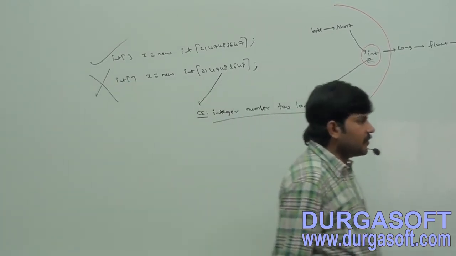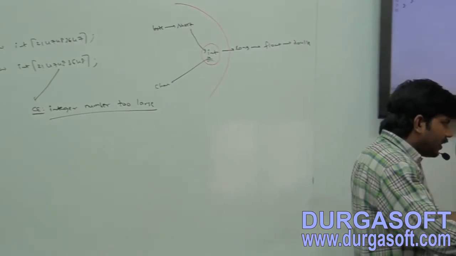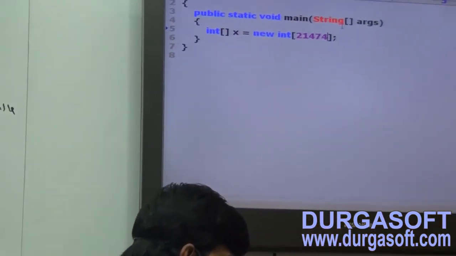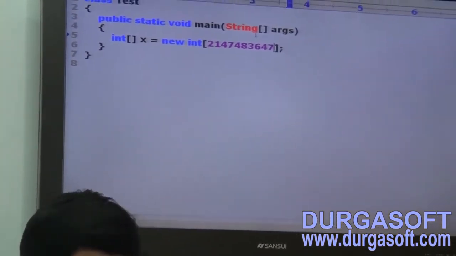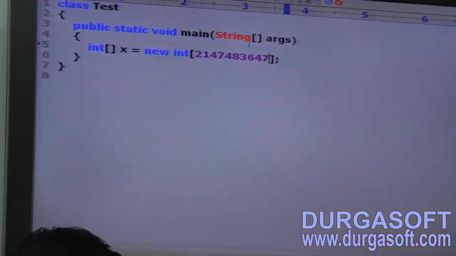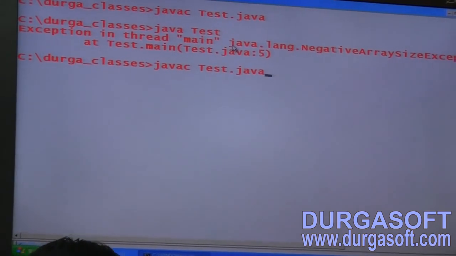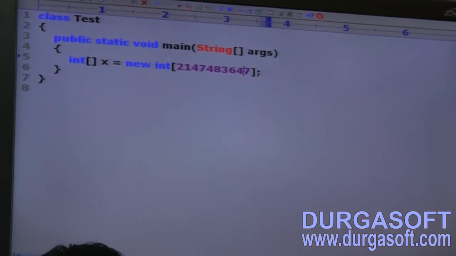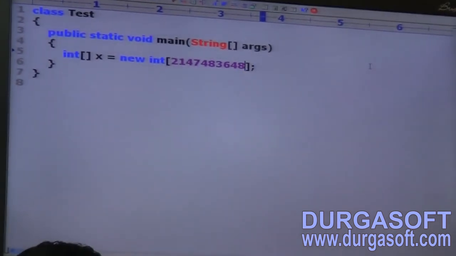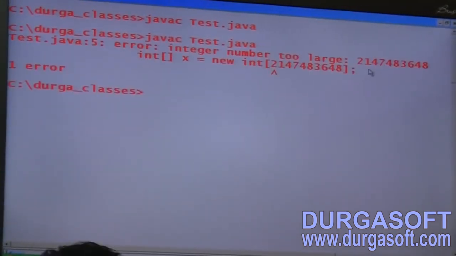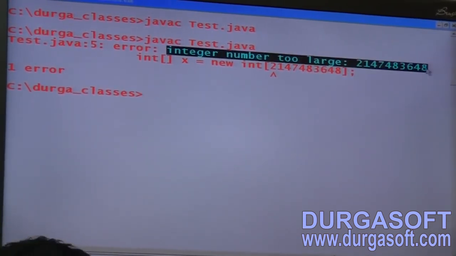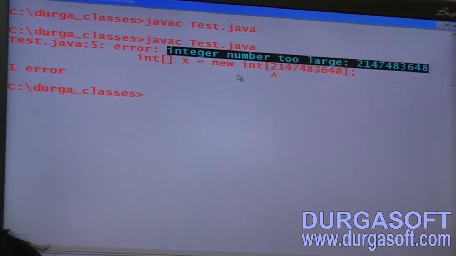Now observe this one. int[] x = new int[2147483647]; valid or not? Perfectly valid. Let me compile it. Valid, no problem at all. If I take 2147483648, valid or invalid? Invalid. We get "integer number too large", a compile time error. I hope that is clear for all of you.